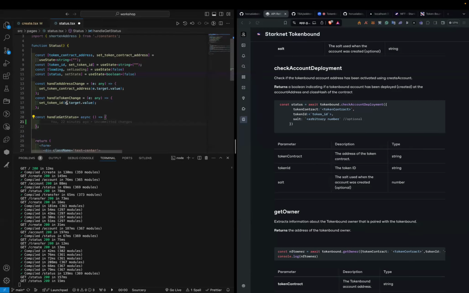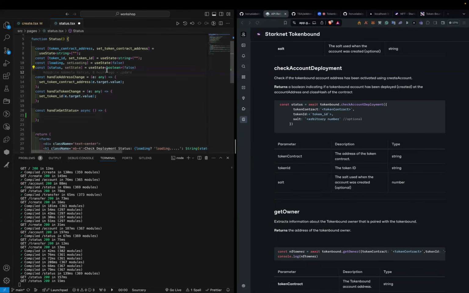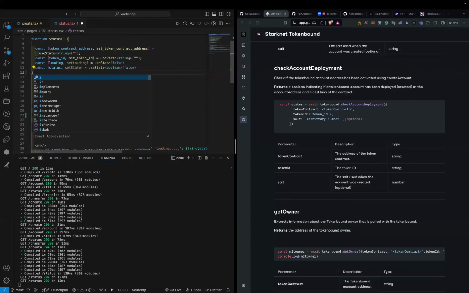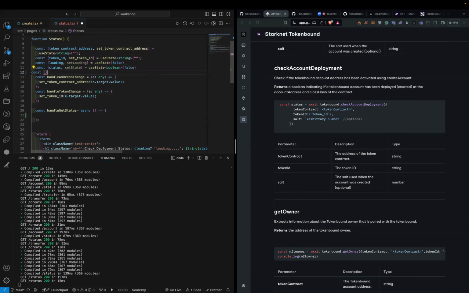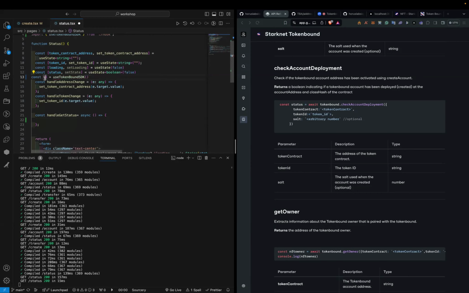So we also get our token bound instance here, where we have the tokenbound SDK. And what do we want to achieve here? We have two fields, and we would have to do some sanity check for the input fields to ensure that you don't pass in the wrong token ID.